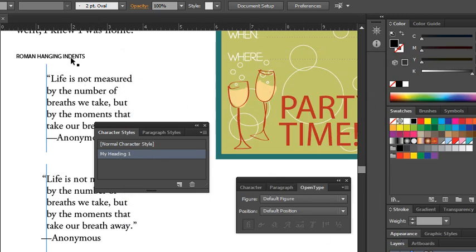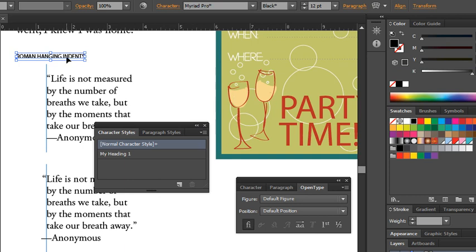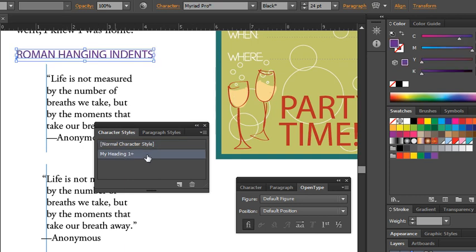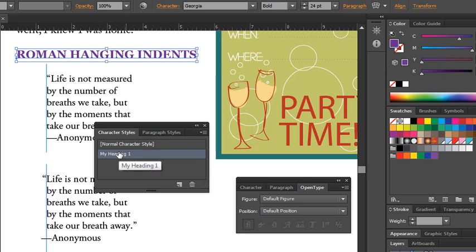So if I wanted to modify this type to use my Heading 1, I would select it. And now notice it took on some of the attributes, but there's a little plus sign here that says it still has some of its attributes. What it really still has is its original font face, which I can see up here. So if I want to make sure that it takes on everything, I just double-click it to apply all of the styles from my character style.